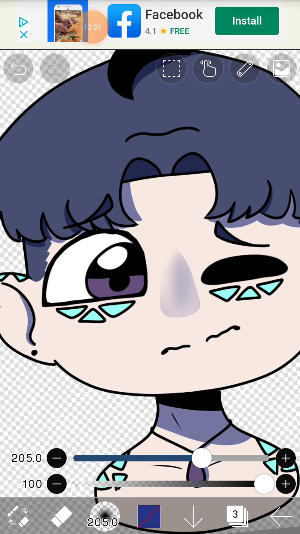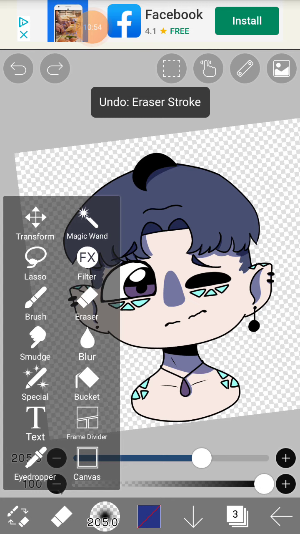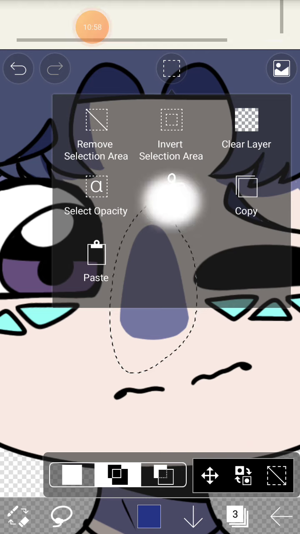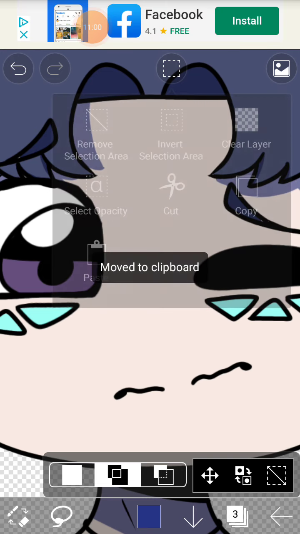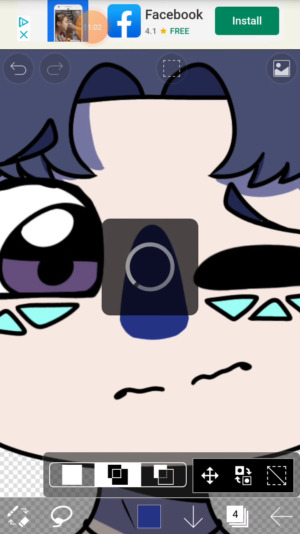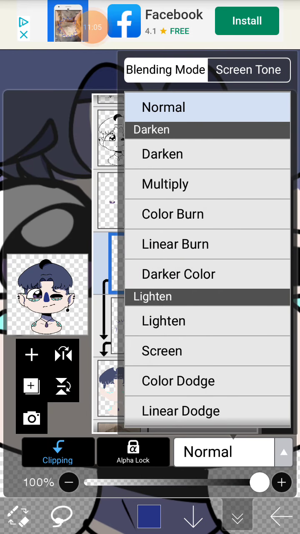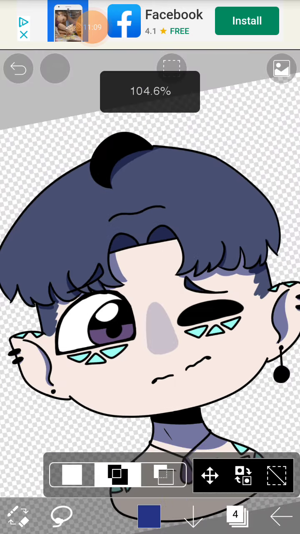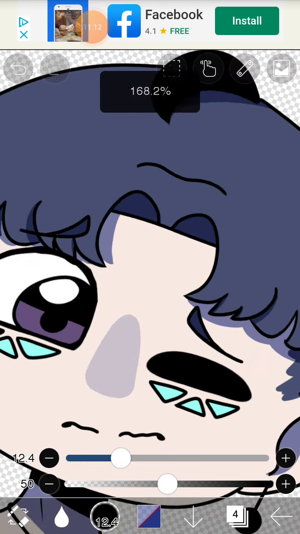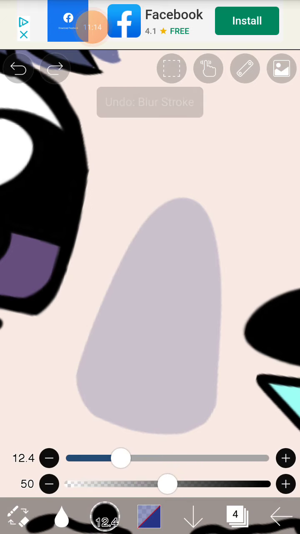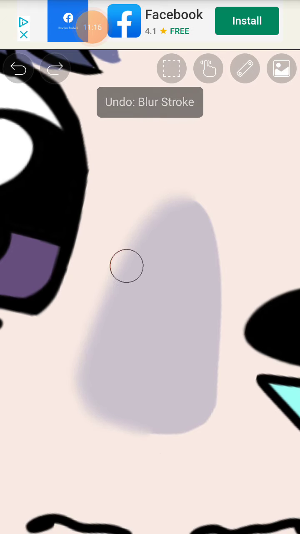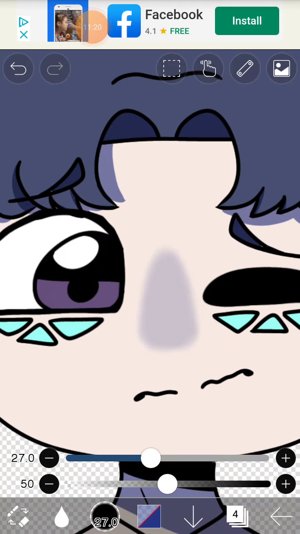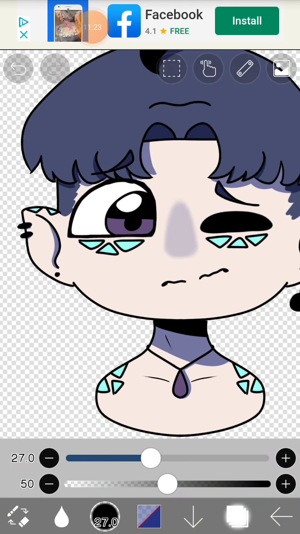If I can. You know what? That isn't working out for me. So I'm gonna do this, do that, cut, paste, go here, here, and then I can turn this down a bit more because I didn't like how it looked. I have this bad habit of blurring out everything that I'm not sure of if it will look good. So bam, nose gone.